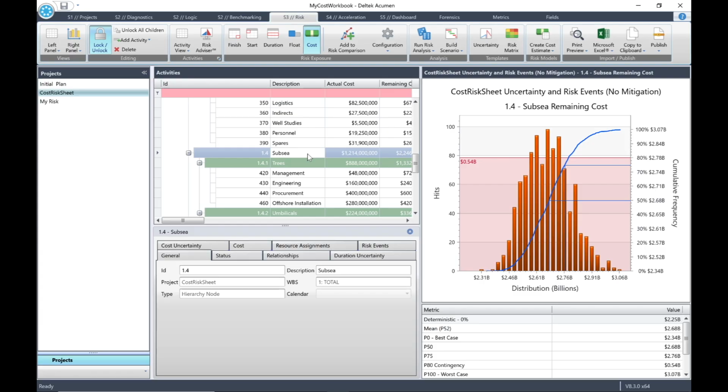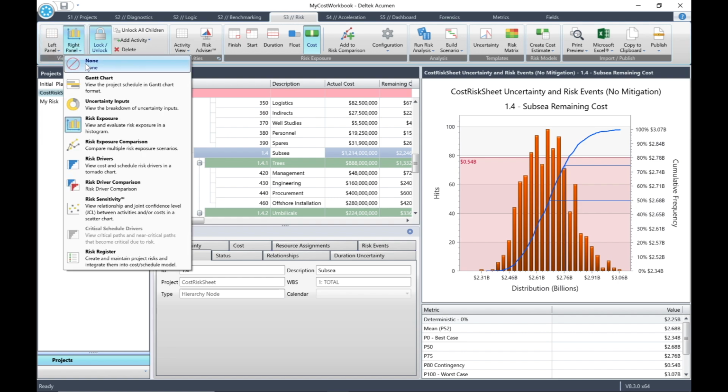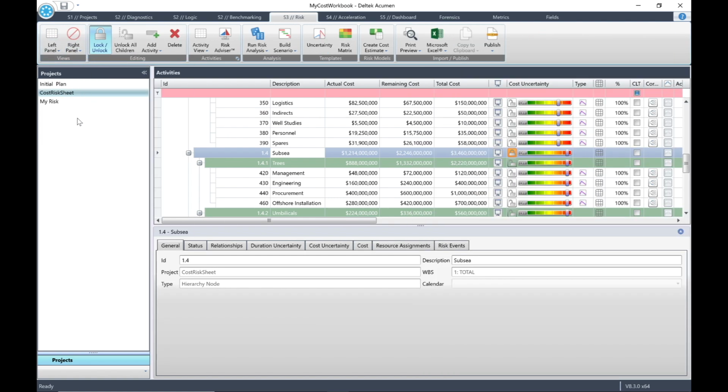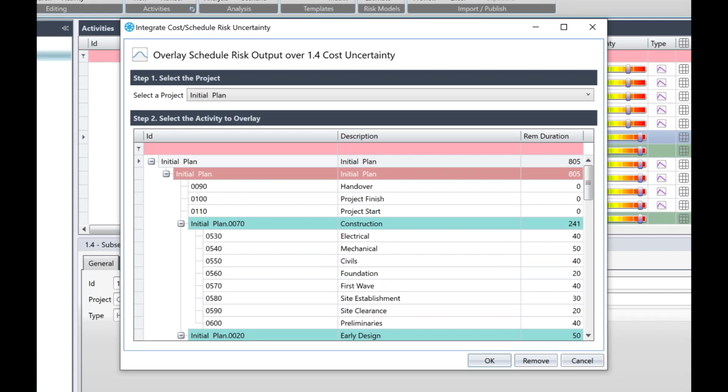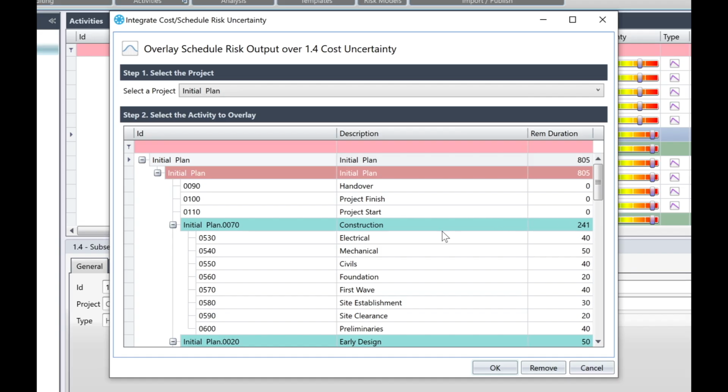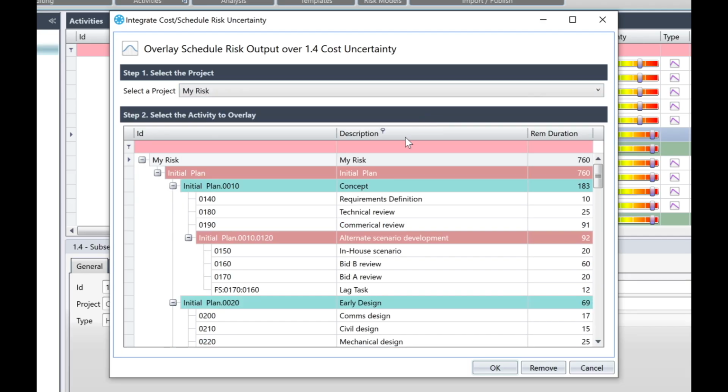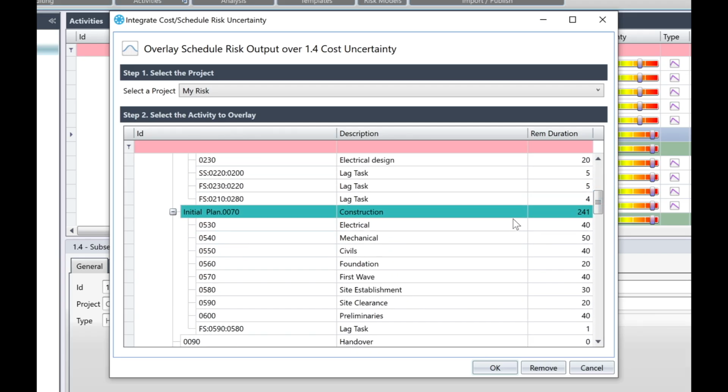So click the button for Right panel in the top menu and set it to None. Make sure that the WBS element for Sub C is selected. Then click the icon to overlay our schedule risk onto the cost risk. An overlay dialog window will open. For step 1, make sure that you select My Risk from the drop-down. Then for step 2, scroll until you reach the construction WBS element and select it. Then click OK to close the dialog window.